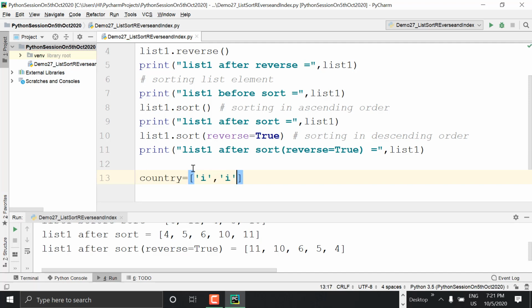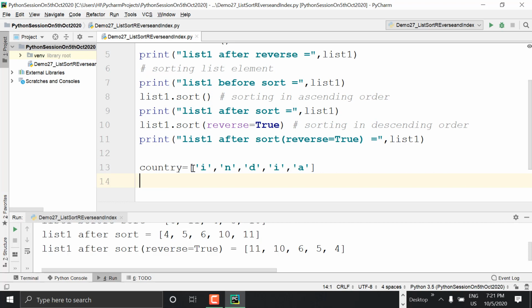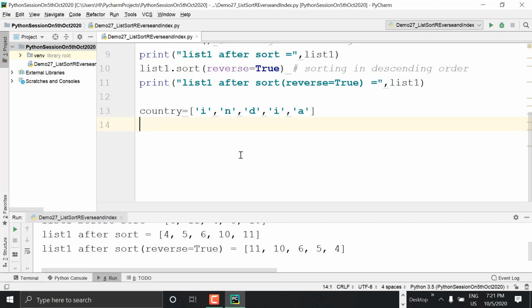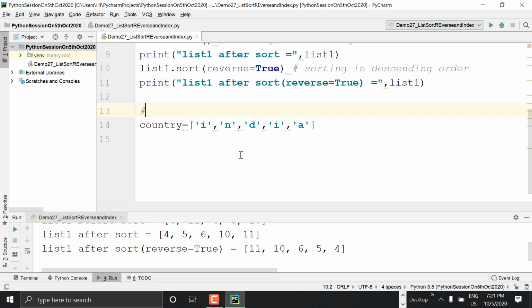Now I need to print the index of a particular character. For that we use the index method. In Java it was the indexOf method, but here it is the index method. So what to do? Let's write index. Now to know a particular character's index, obviously this is the zeroth index, this is 1, this is 2, this is 3, and so on. So now what I'm saying, print the index of I. I want the index of I.